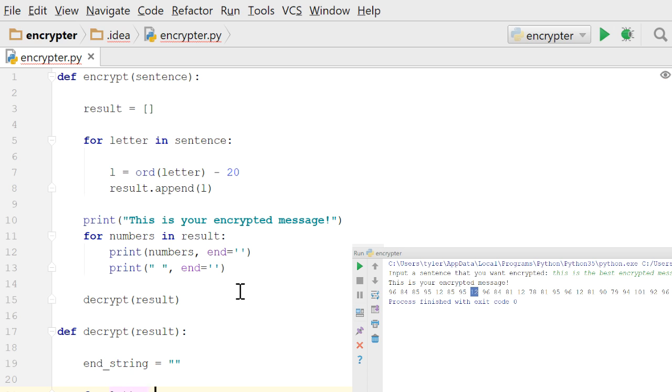So for the letters in result, and I suppose we could even say for the numbers in result, because right now they're numbers, I want you to grab the letter. I want you to grab the int of the number, because right now it's a string in there. I'll convert it to an integer. And then I want to take that int, and I want to add whatever our number is up here, and I have to scroll this down for you.